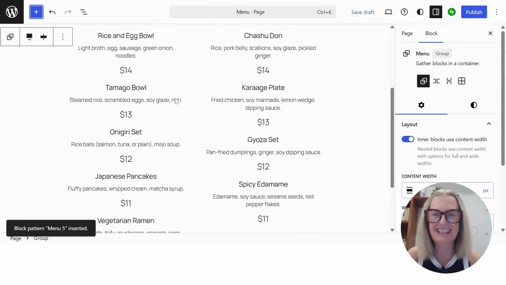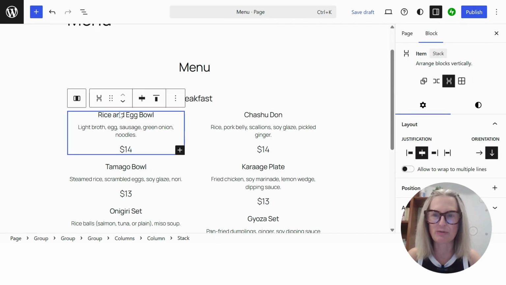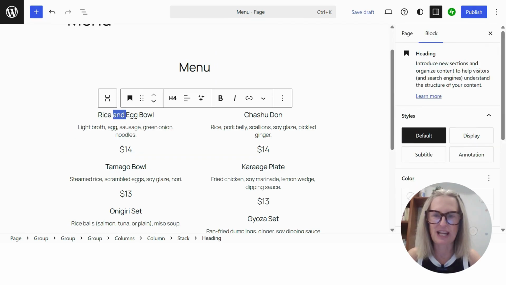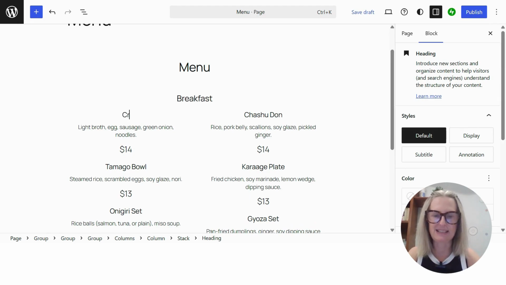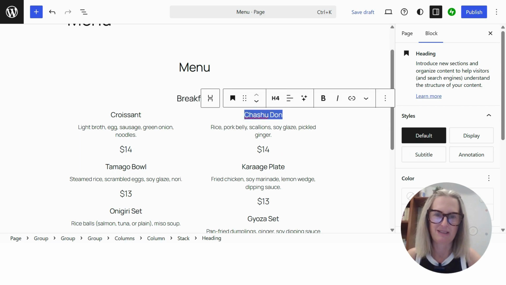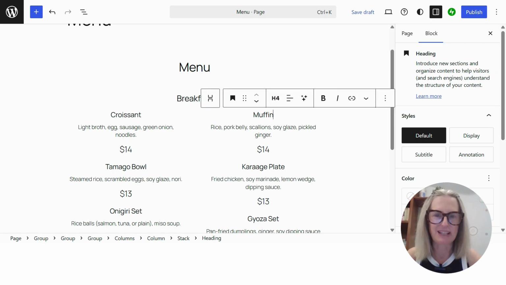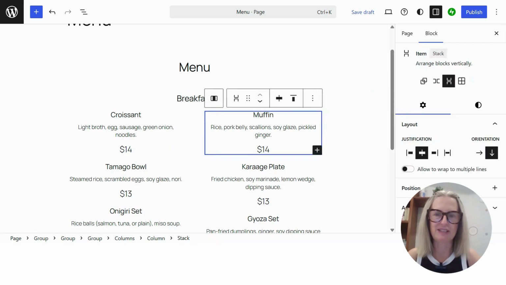Now, obviously, you would edit this menu then to include your items. So for each element, we can go in and edit that. So we're going to put a croissant in there. We're going to put muffin in there, but we already have it nicely formatted and we are not having to design it from scratch. So there's our menu.